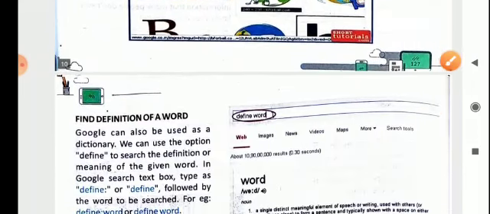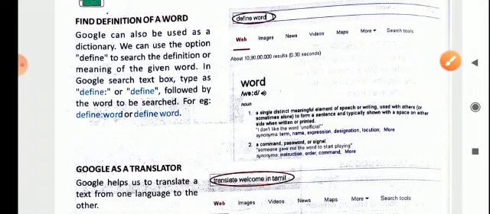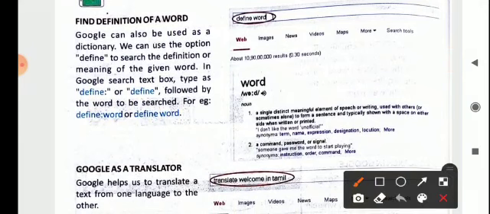Next is finding the definition of a word, that is, meaning. Now, how to find? Whose meaning of any word you want to see, you can click on this. So, Google can also be used as a dictionary. We can use the option define to search the definition or meaning of the word given. In Google search text box, type define followed by the word to be searched, or you can write meaning, anything. So, define word, you can see.